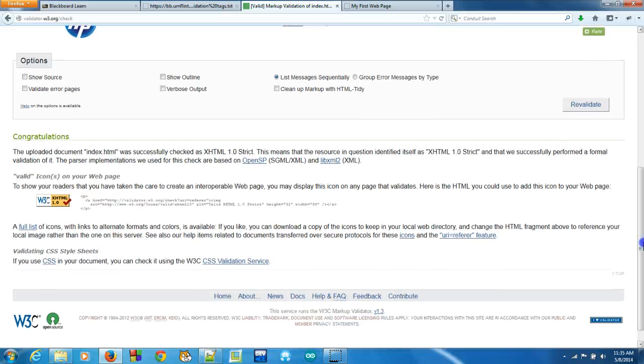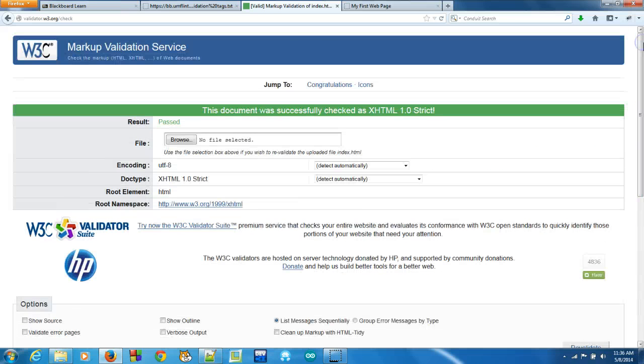In addition, at the bottom it says that to show your readers that you have taken the care to create an interoperable web page, you may display this icon on your page that shows it is validated, and it allows you to simply copy this code and paste it wherever you want in your web page. So I won't bother with doing that right now, but it is something you can do after you've done the validation. Okay, so we've done the validation.